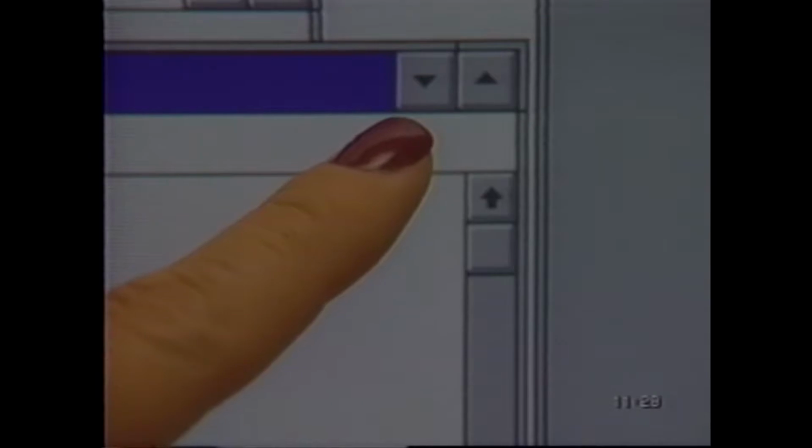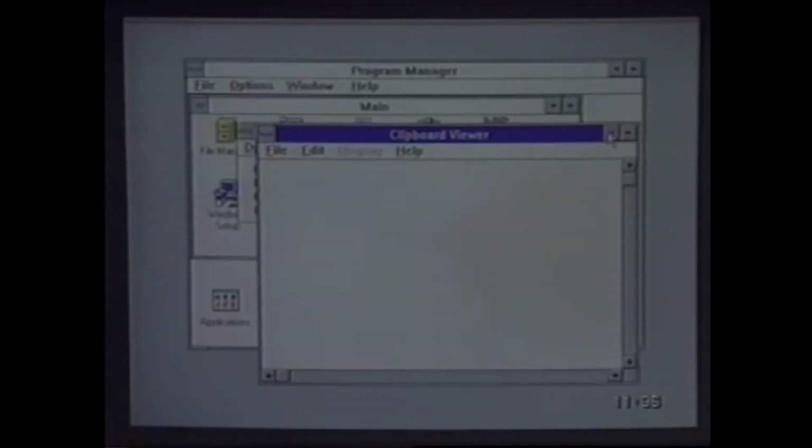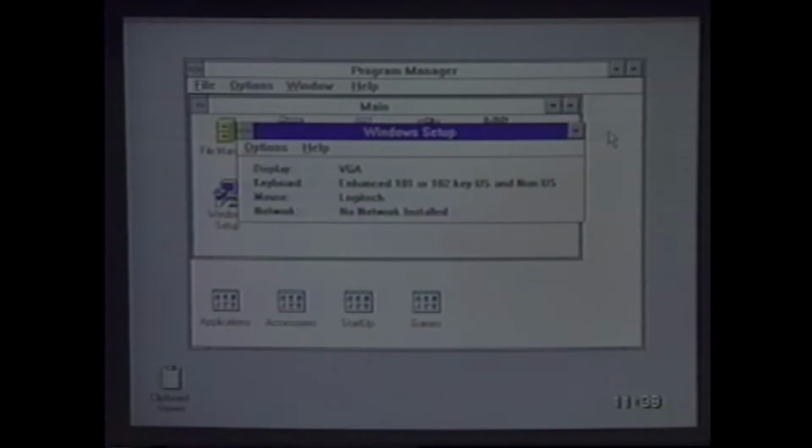To minimize or maximize windows, we use the two buttons in the upper right corner of the window. The button with the downward pointing triangle is the minimize button. The button with the upward pointing triangle is the maximize button. To minimize a window, we place the pointer on the minimize button and click. The window is minimized down to an icon displayed on the bottom of the desktop.